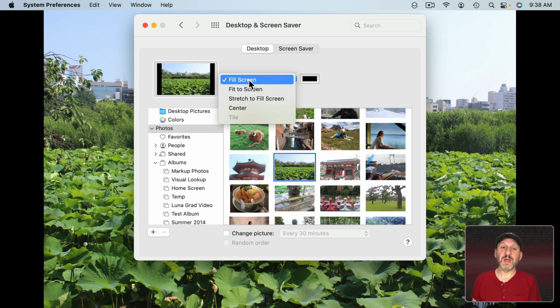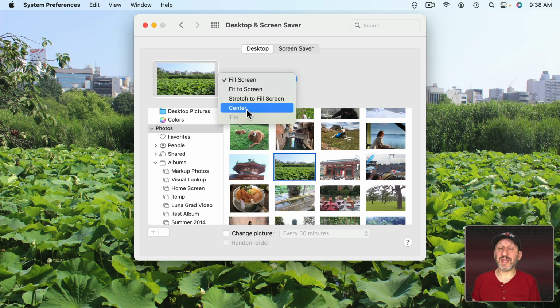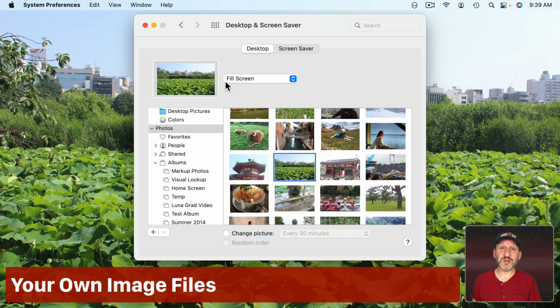So there we go. You can choose Stretch to fill screen, so it'll stretch the image. You can also choose Center or Tile if the images are actually smaller than the screen, which this one is not. Now you don't just have to choose something that's in your Photos album.